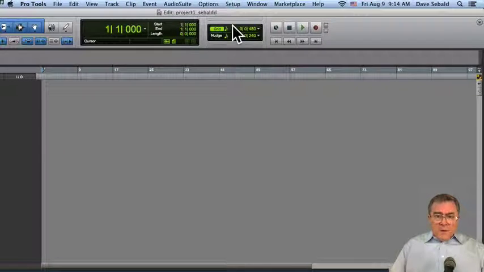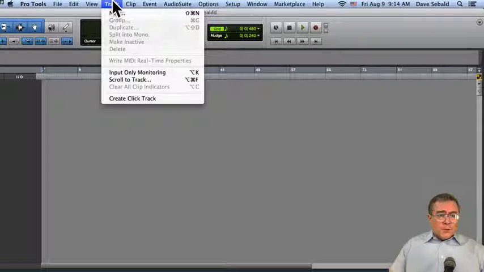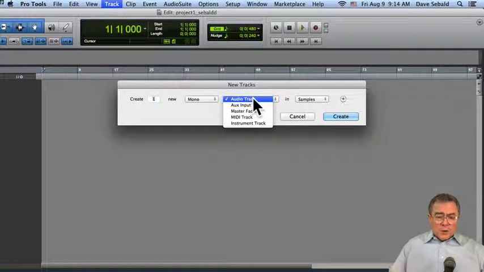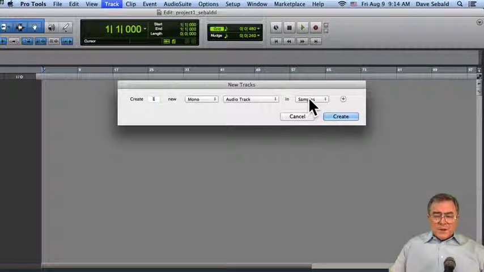All right, now it's time to set up a track so that we can actually do a little bit of recording here. I'm going to go up to the track menu and I'm going to say New. Let's just go with one track right now. We want that track to be an audio track. We'll get into the rest of these types of tracks later, but right now we're going to go with an audio track, and you can have it register in samples. That's going to be just fine. Let's go ahead and create it.